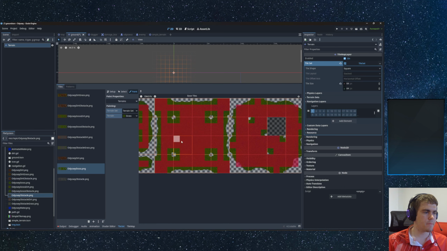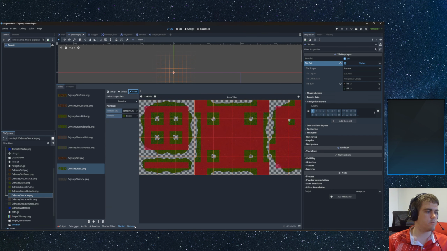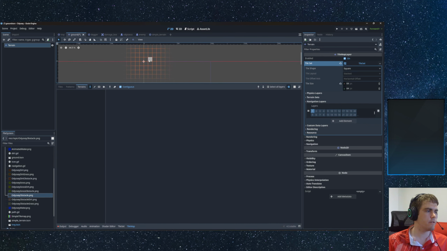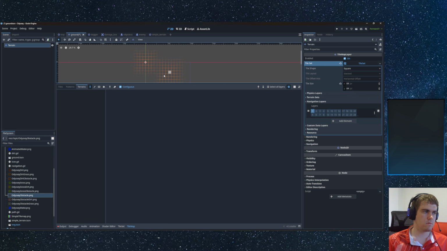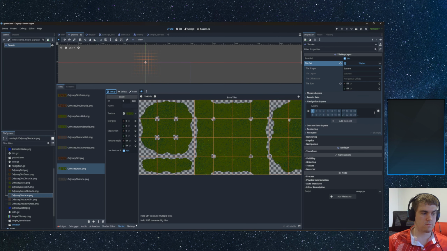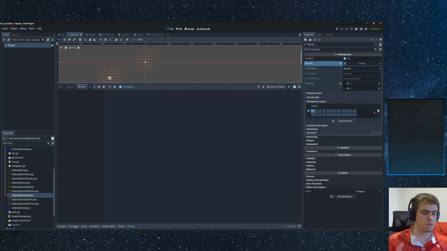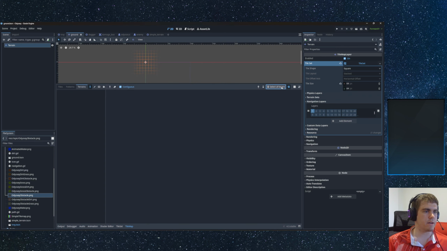There we go. Okay, so theoretically, I think that's those tile sets set up. So if I go to terrains now, in my tile map, something's not showing. Tile map, terrain, select all layers. This is a problem.